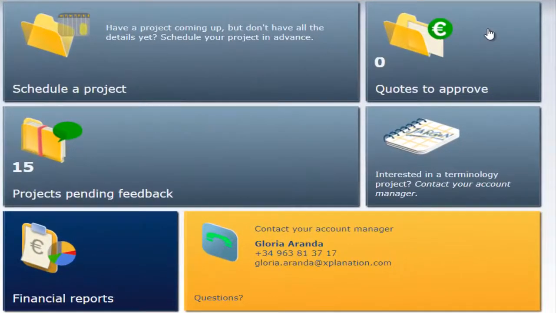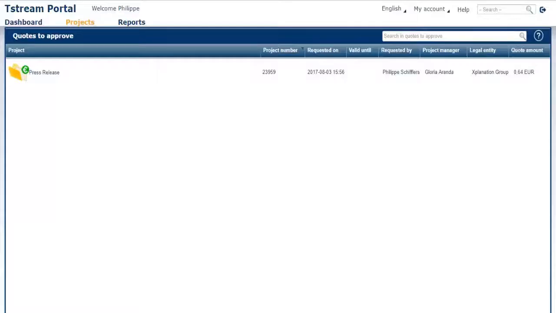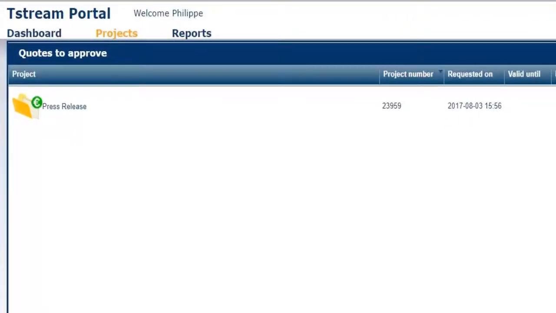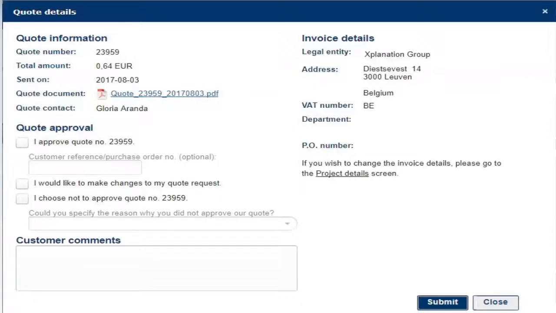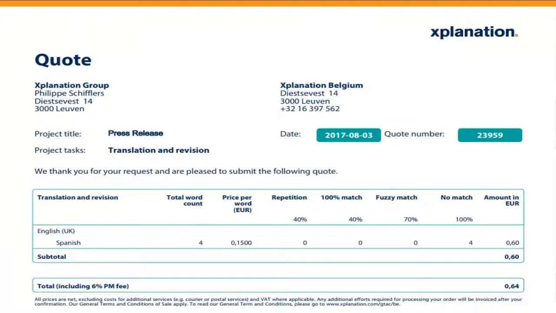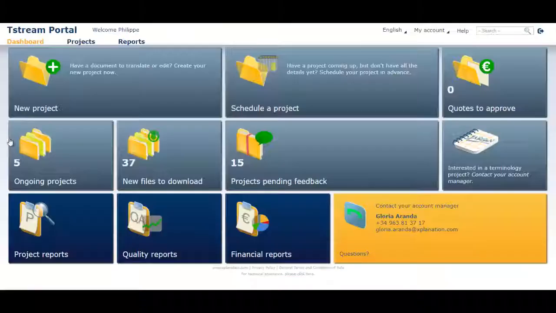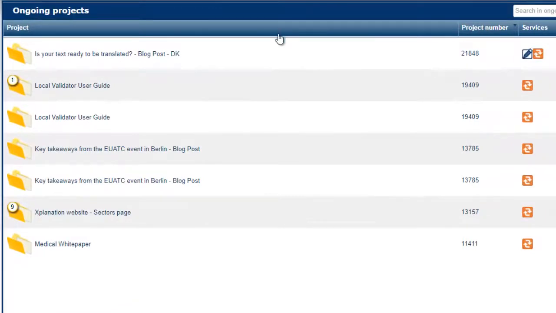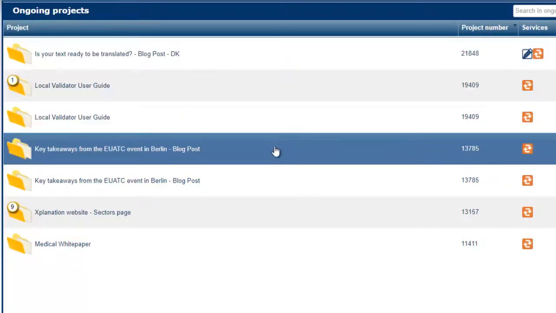Quotes for approval. Here you will find an overview of all the quotes you received for the projects you ordered or scheduled and haven't been approved or rejected yet. The quote indicates the name of your project manager, the date when the quote was submitted, and what the total cost of the project will be. Ongoing projects. The Ongoing Projects section shows you all running projects and associated details.